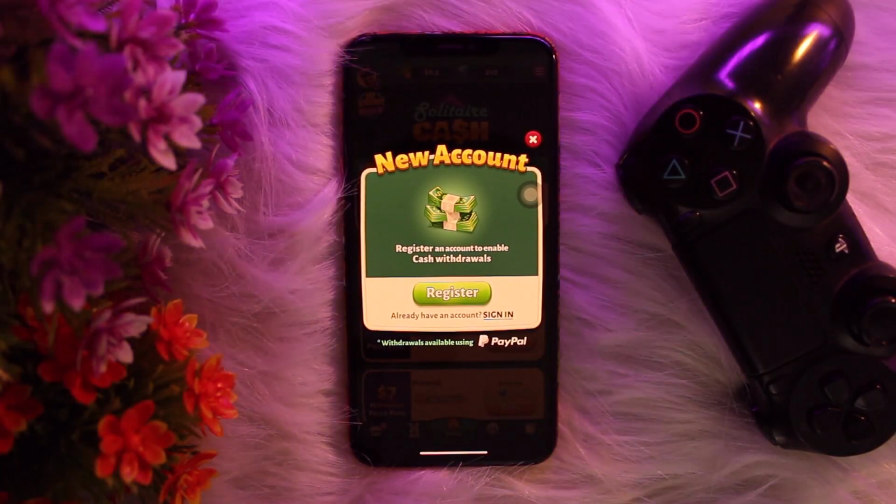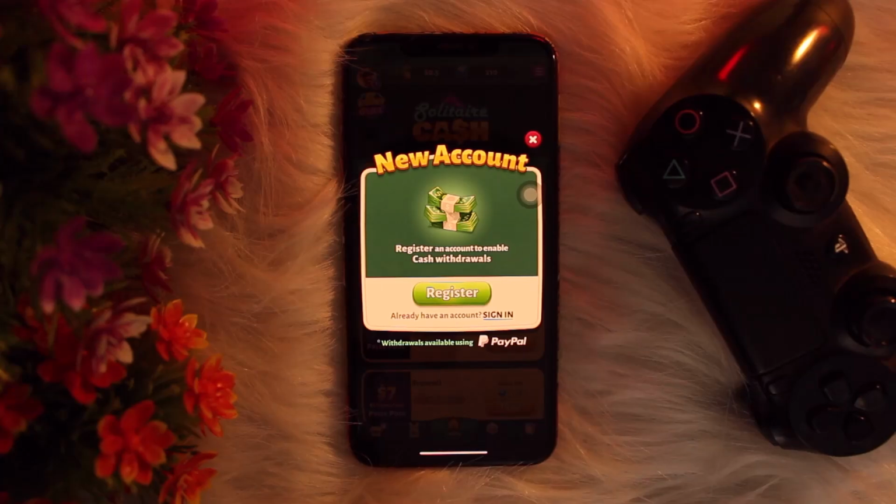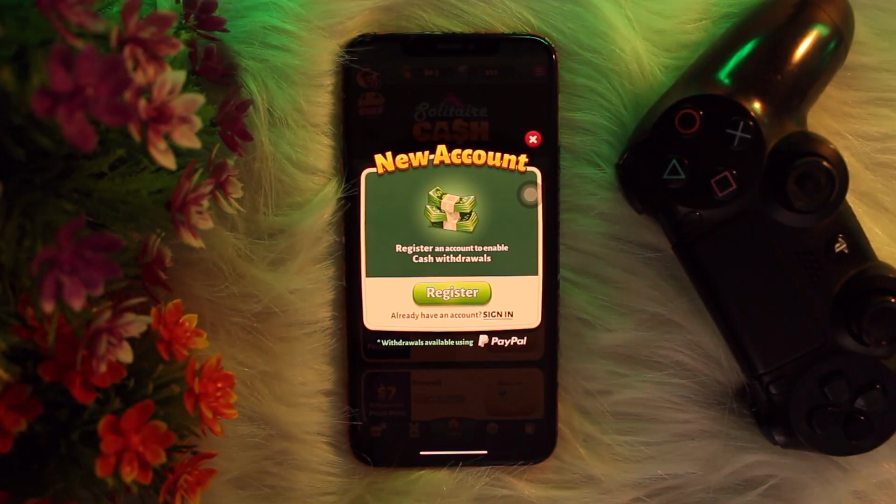Simply tap on that. Now here what you need to do is select the option that says withdraw, and once you tap on that, all you gotta do is enter the withdrawal information, and once you are done with that and selected the amount to withdraw, confirm your payment details and submit the withdrawal request.